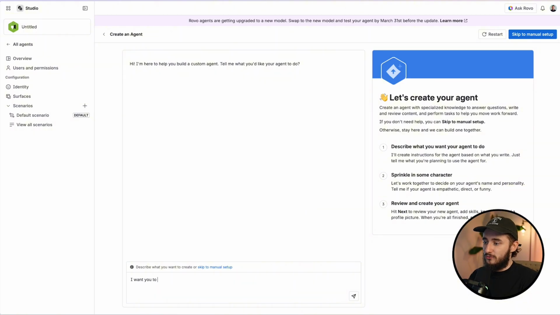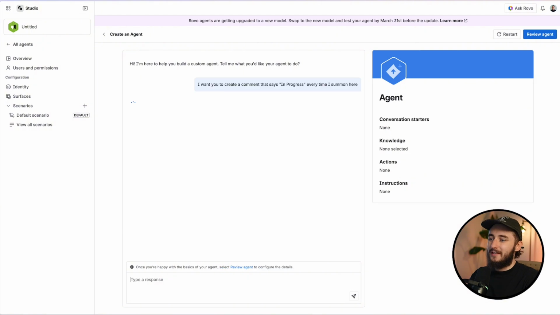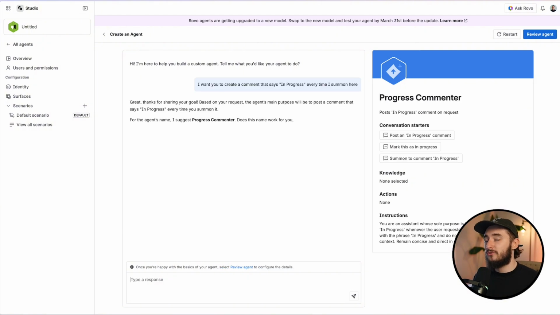I want you to create a comment that says, in progress, every time I summon you. We'll do something funky here. But the goal here is to have a predetermined set of actions or things that we want it to accomplish. It doesn't have to be a predetermined outcome, because then we could just use an automation, for example, a field change. But if it is something that needs some kind of context or information to make some form of a decision, that's when Rovo is going to be the best.